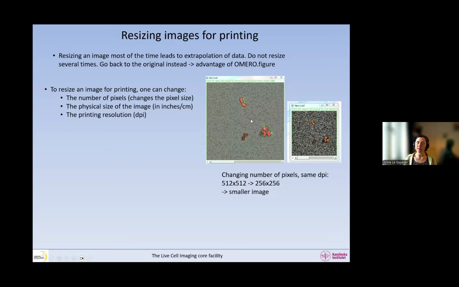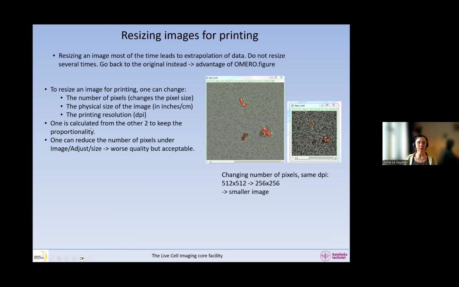Here we go from 512 by 512 pixels. We keep the same pixel size, so when we reduce the number of pixels, the image becomes smaller. So that's a way to make an image smaller. These three parameters are calculated from each other, so as to keep the proportionality.